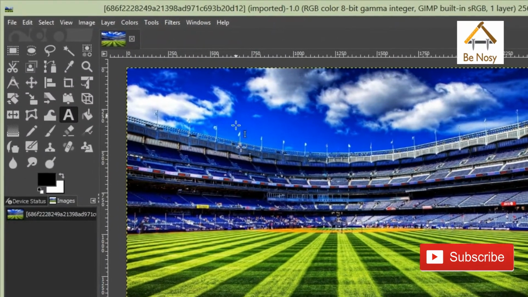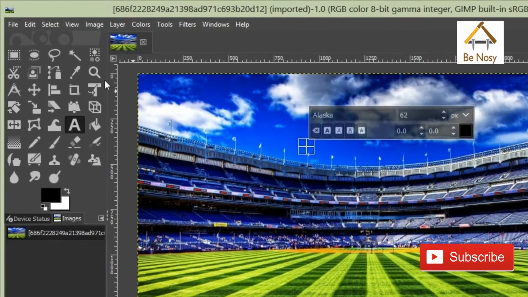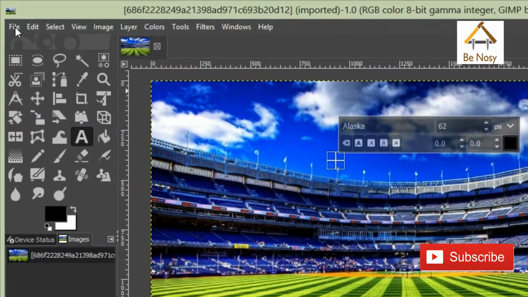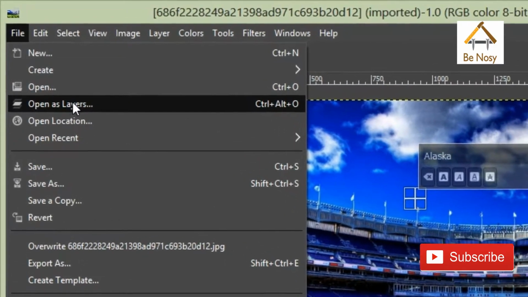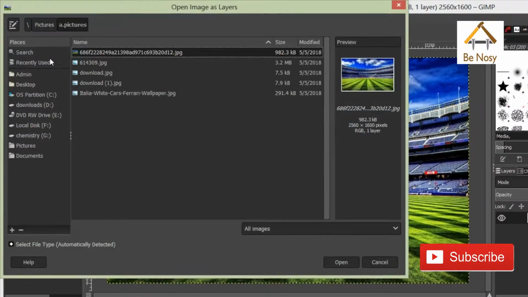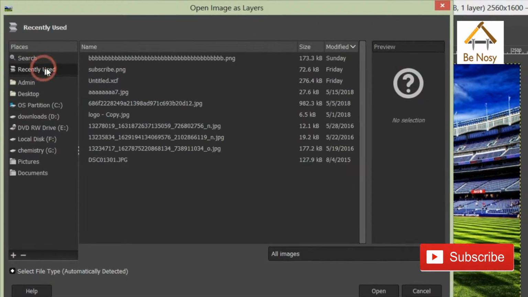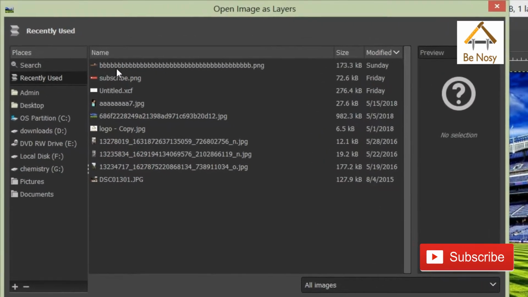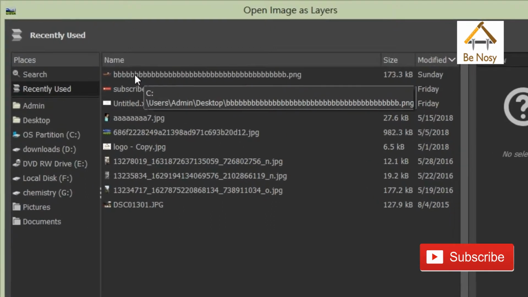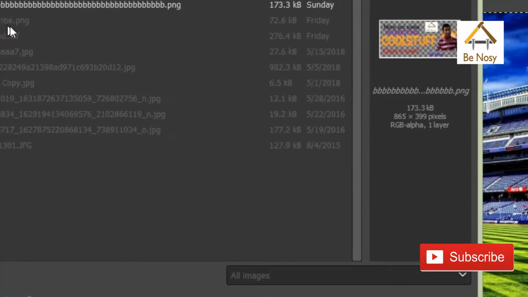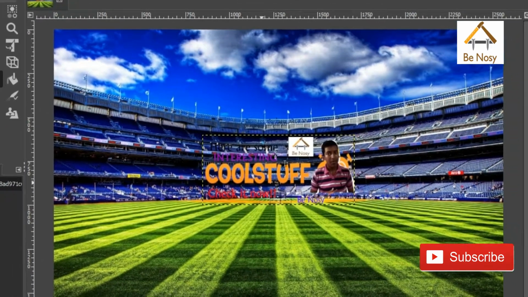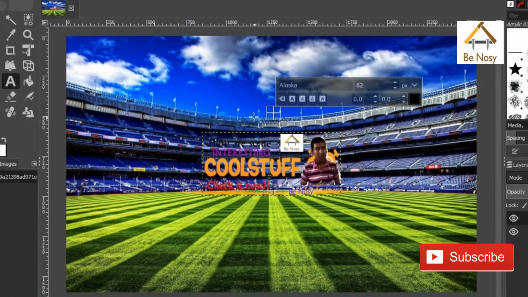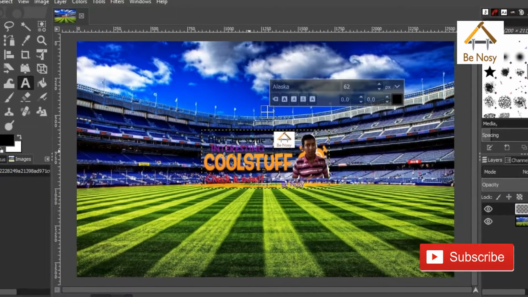And to insert images into this, select File again, and now you have to select the fourth option, Open as Layers, and you can use any image you have on your desktop. So I am opening my image, and the image is in the center. So make it go to the corner.